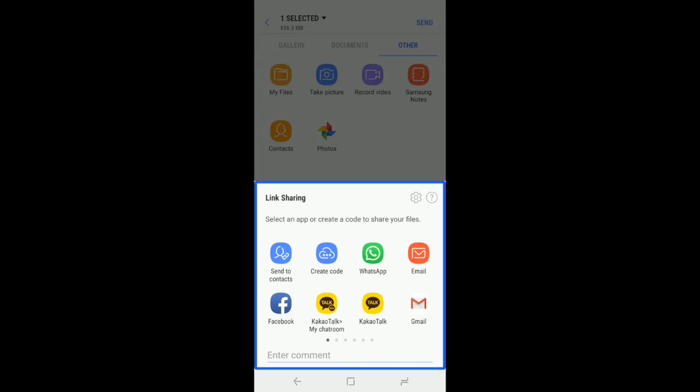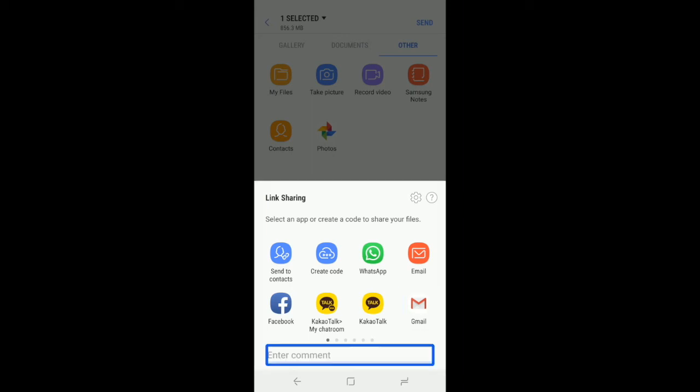Link sharing. Select an app or create a code to share your files. And it's uploading, I believe, as we speak. Edit box. Enter comment. This is cool. I can enter a comment, so let's do that.